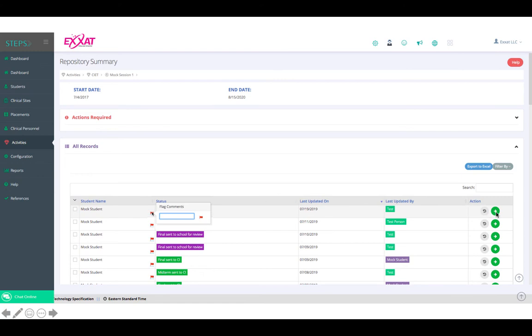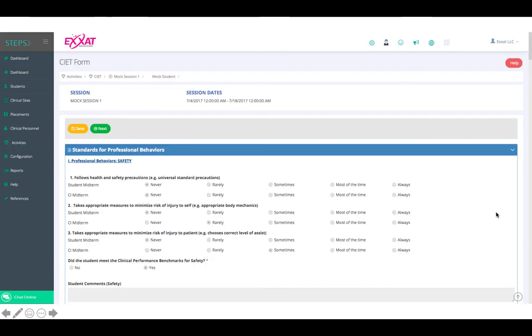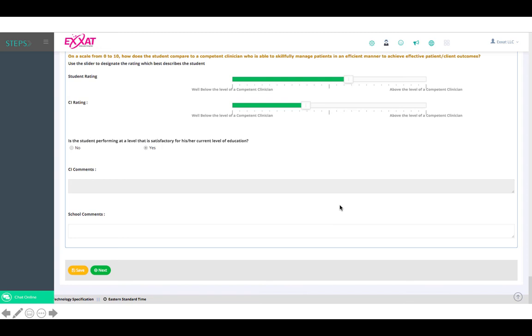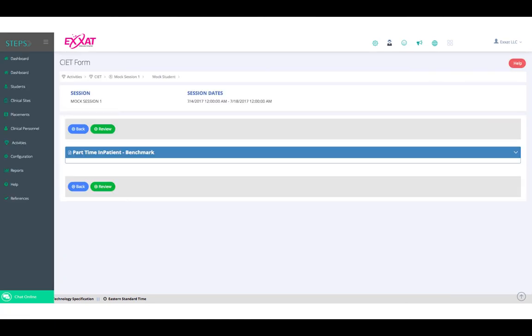Clicking on the green arrow in the Actions column will take you to the CIET, where you can review the student's self-evaluation and the CI's evaluation of the student side by side in a read-only view. At the bottom, you'll be given an opportunity to write any comments, and if your school utilizes benchmarks, review the benchmarks checked off by the CI.